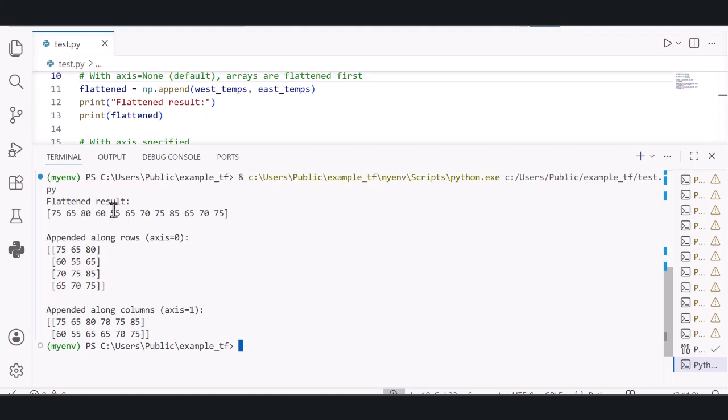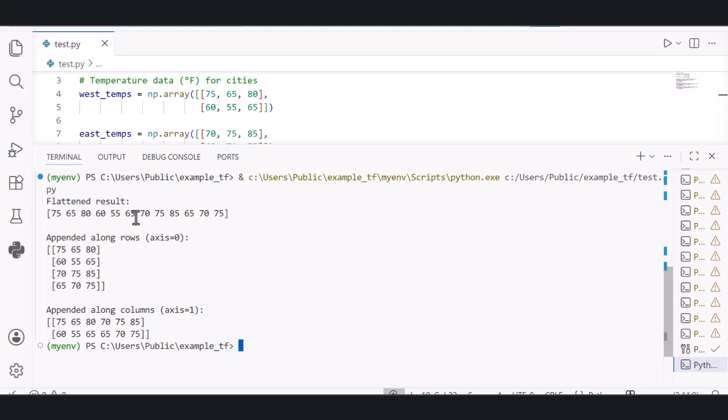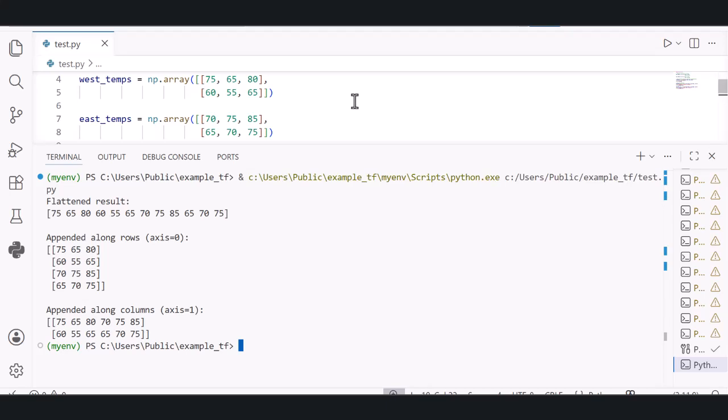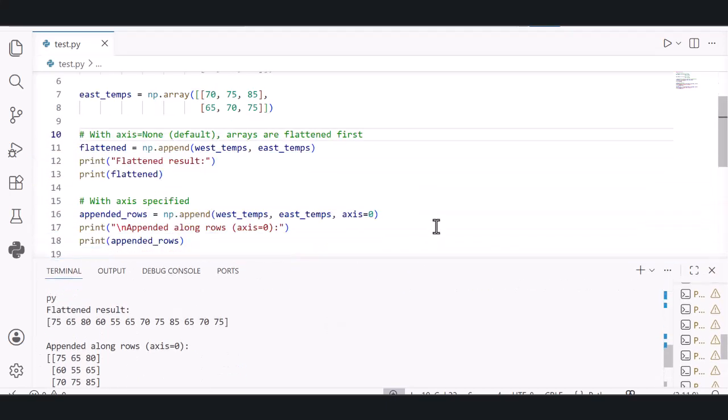This is the flattened result. When axis equals none, which is default, it is adding the values at the end, one next to another, in this way you can see here. But when the axis equals 0, that is along the rows, the result will be 3 by 4, 3 values, and adding the next values at the end. Then when the axis equals 1, that is along the columns, in the first line all these values will be there, and in the second line the second values will be there and added at the end. This is how it works. I hope you understood this example.